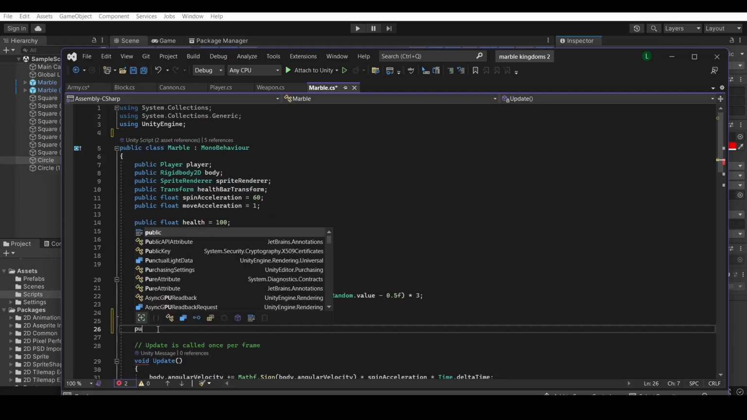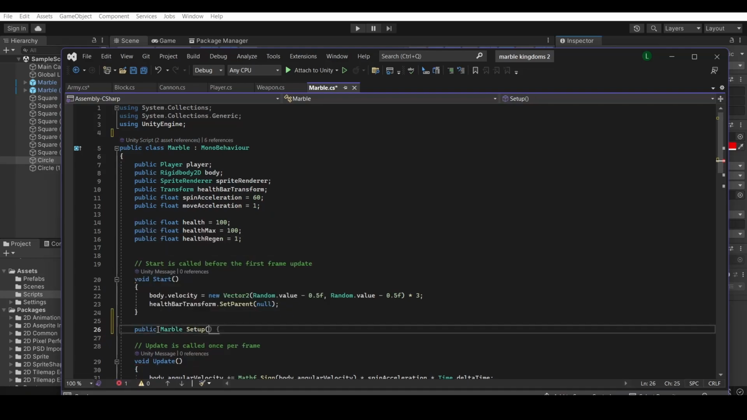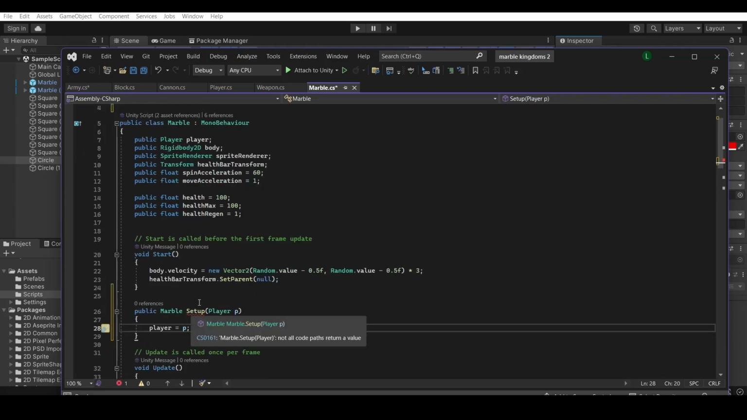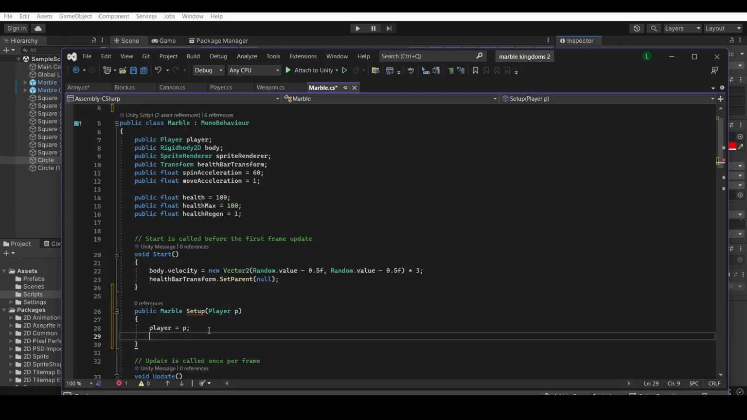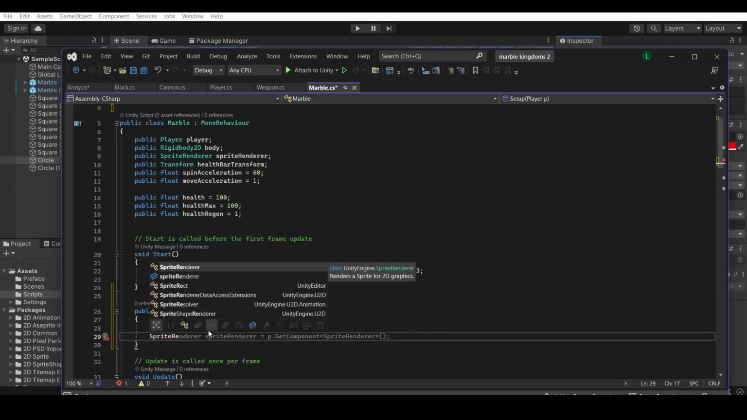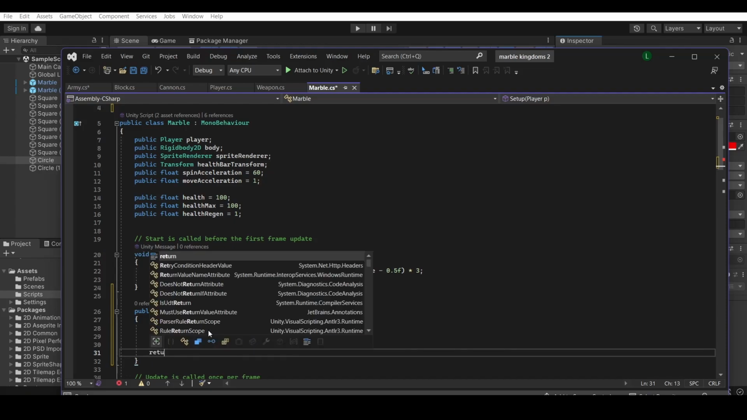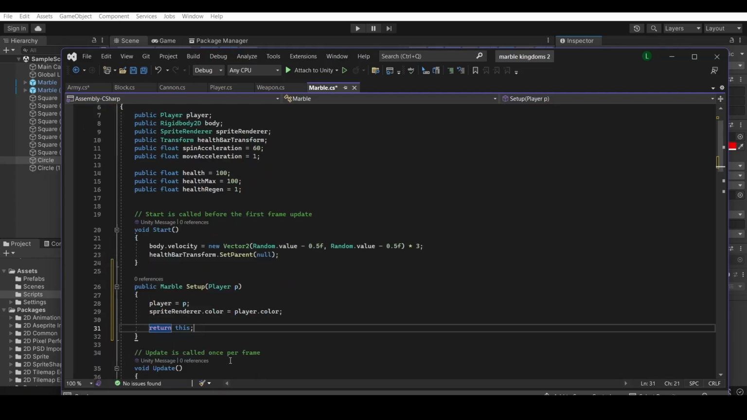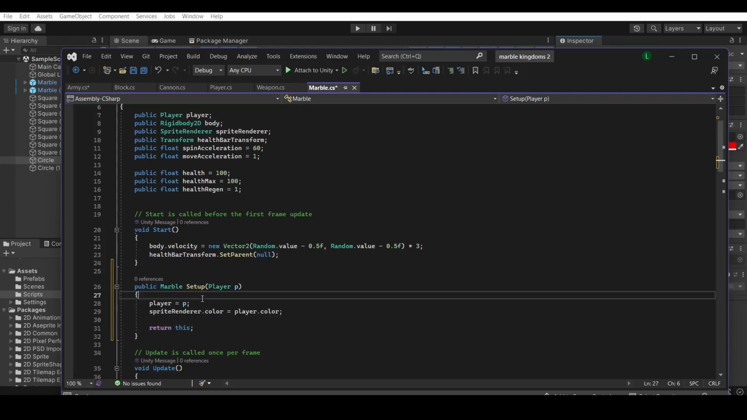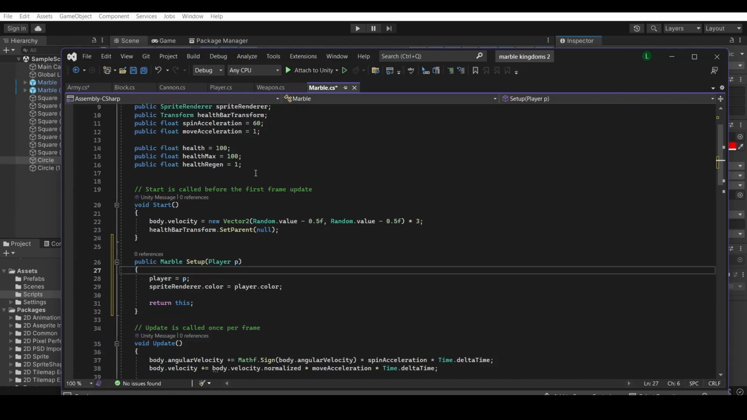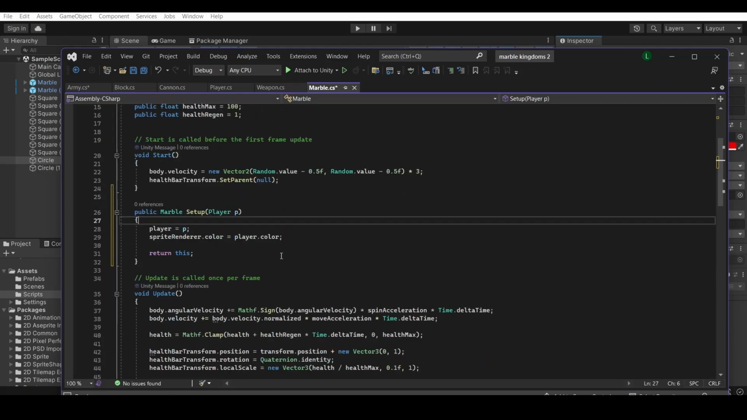So we'll make public marble setup, and we need to feed it a player. So then when we call this, we're going to set the player. We're going to change the color of the sprite renderer. Color is equal to player.color. And then at the end, we're going to return this. Because this function is going to return the marble, which is this object. And then we can operate on it from where we've set it up if we need to.